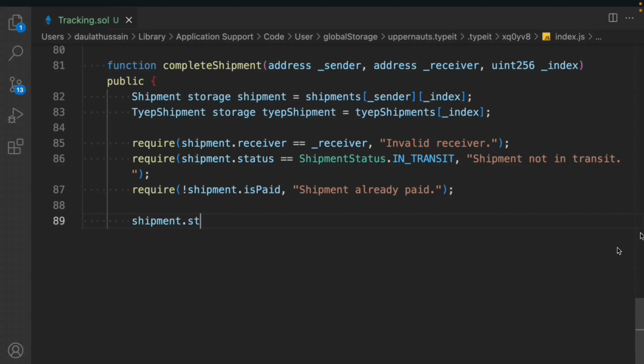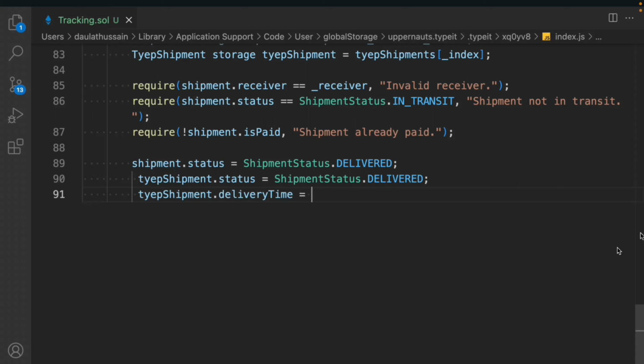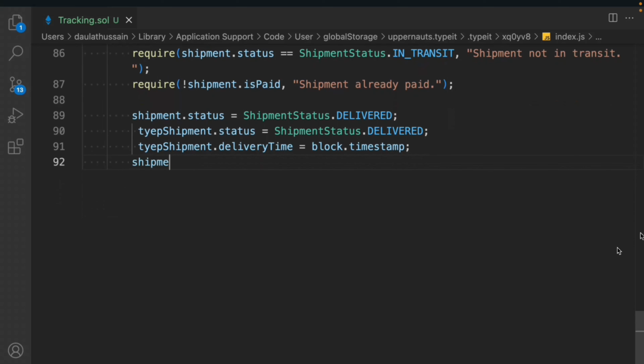Now we have to make the changes in the actual data. So we'll set this shipment status to delivered, and we have to simply update this type shipment also to delivered. This looks fine. Now we're going to take this type shipment deliver time. It's going to be block timestamp. So the moment this function is called and the shipment is completed, we simply update the deliver time as well in the actual state.